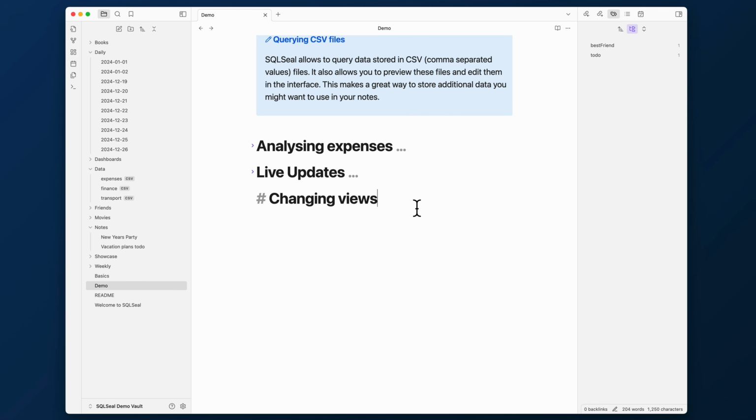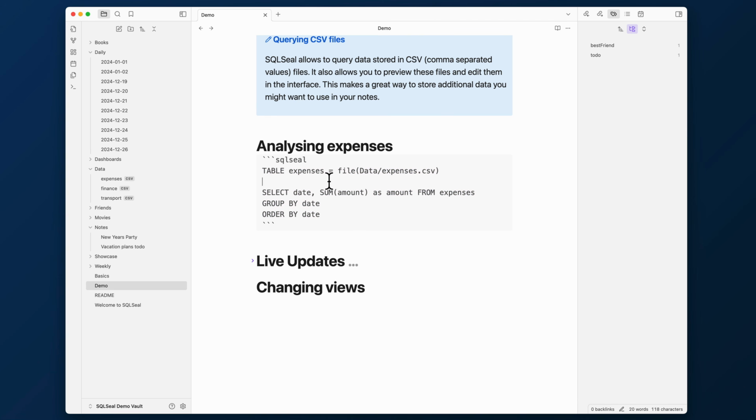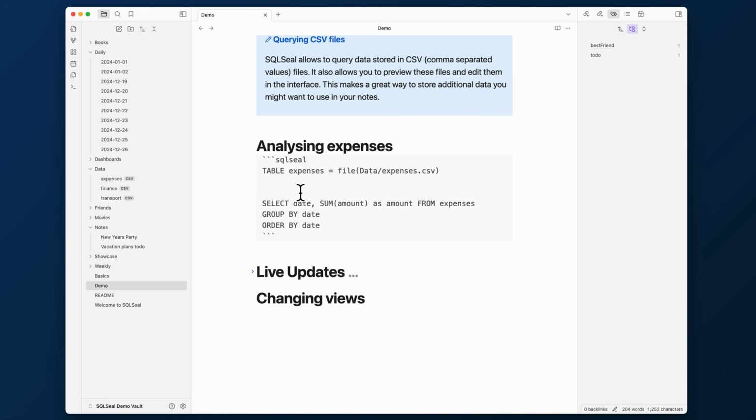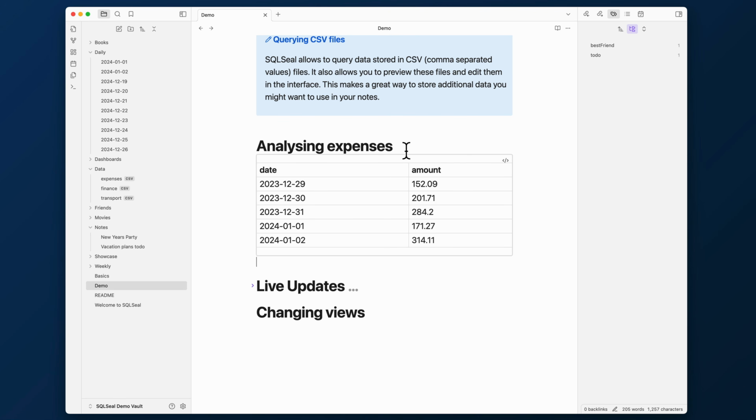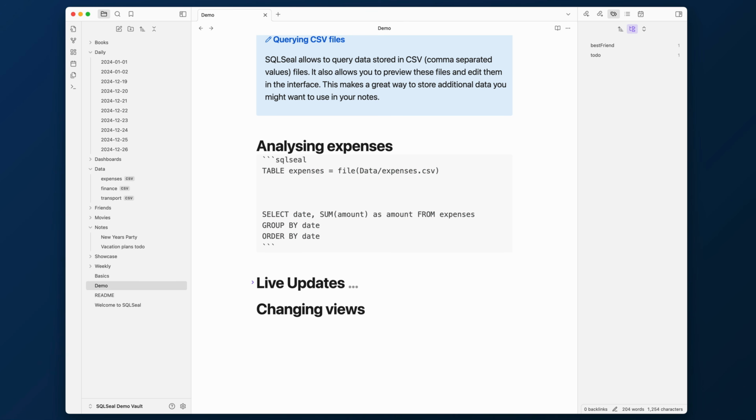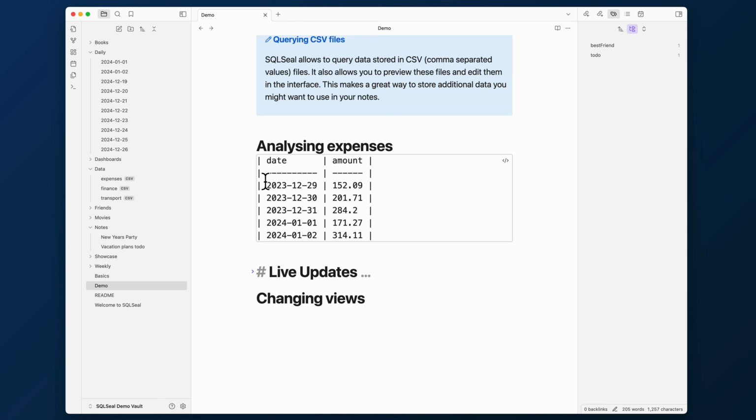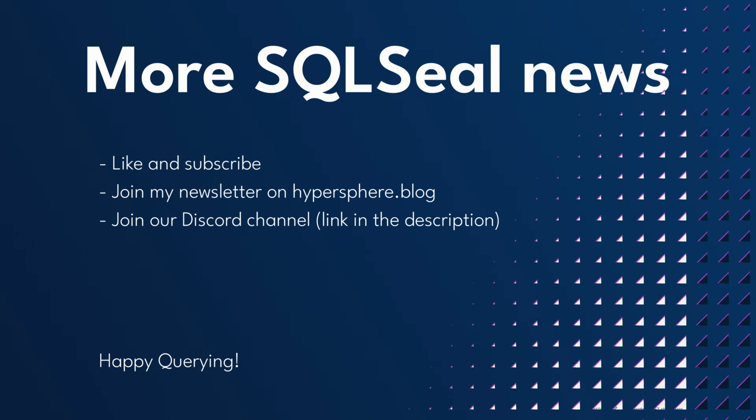Great! The last thing I want to showcase is how you can change the views. SQLSeal has 3 built-in views at the moment. The first one is grid, which corresponds to this view. The second one is HTML, which renders everything as a simple table. And the last one is Markdown, which is very handy if you want to copy the table and paste it somewhere else in your vault.